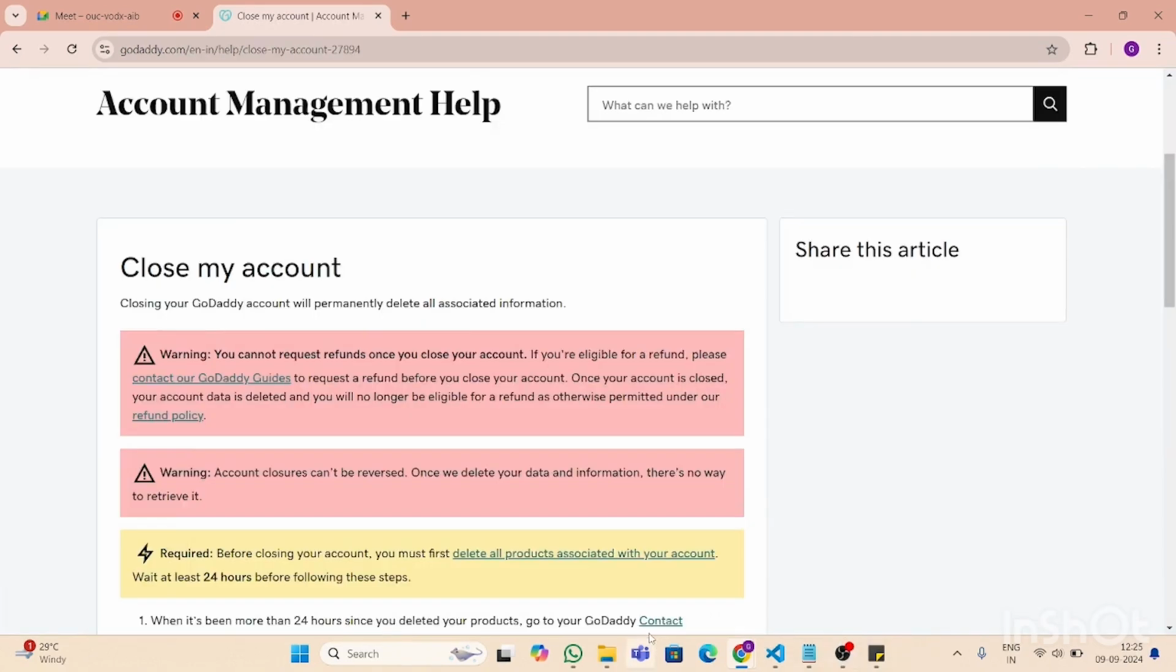Before you delete any GoDaddy account, these three things should be properly understood. One is, once you delete the account, you cannot request any refunds, and account closures can't be reversed. Once we delete the data and information, there's no way we can retrieve it. And before closing your account, as I said earlier, you have to make sure all the products and services are deleted.